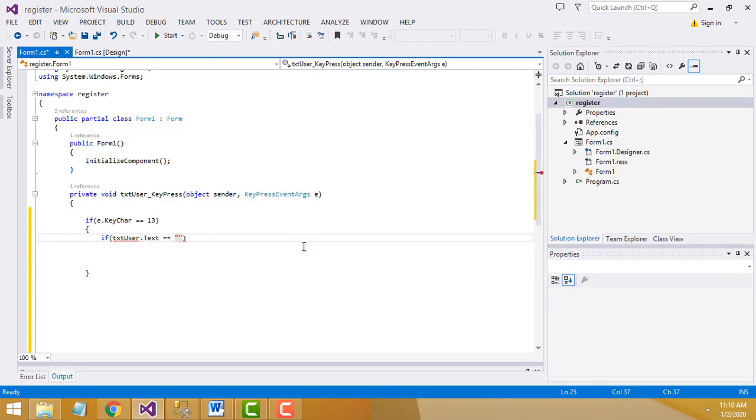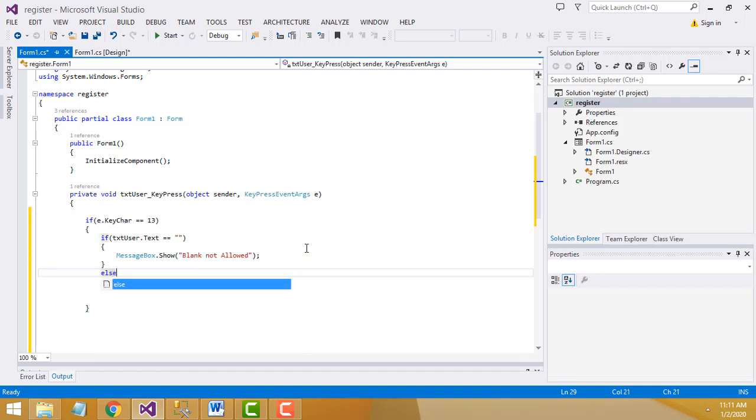This blank means blank. You have to throw the error as MessageBox.Show. Here you have to write "Blank not allowed". You have to write the error, right? Okay. After that, you have to write the second one, if the blank check is successful and you enter the values.